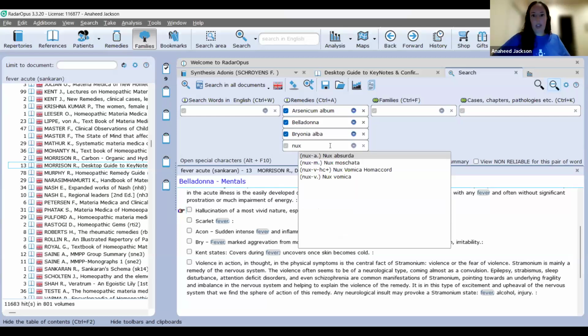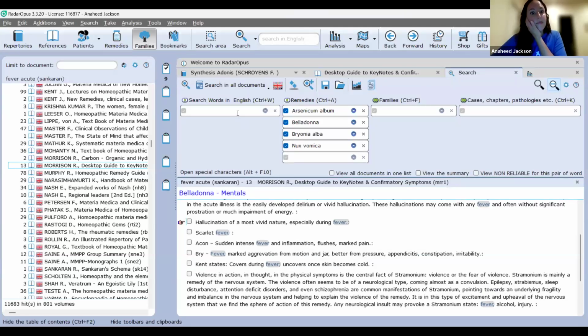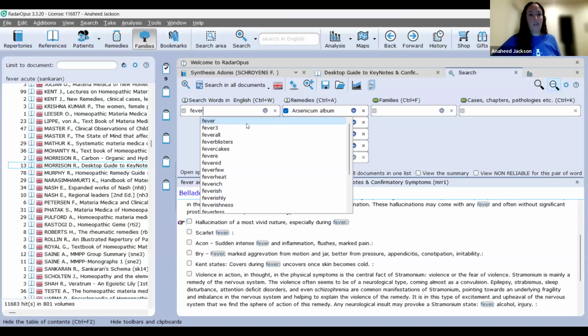And then next on the cat. Okay. Because you're like, I don't know which one I want to give. So what if your patient has fever here?